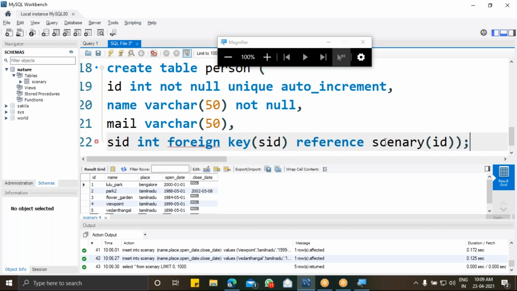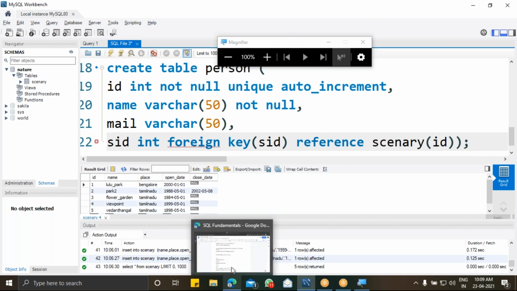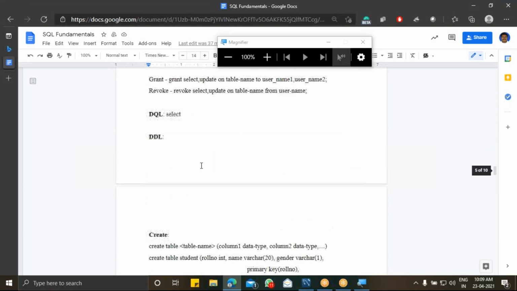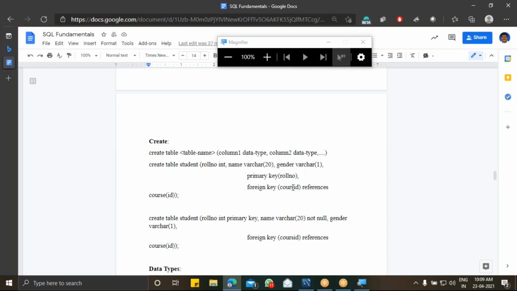Just a minute, I'll check my syntax whether this is correct or wrong. Okay. Yes, so foreign key, course ID, references course ID. Yes, you have given it correctly, I hope so.